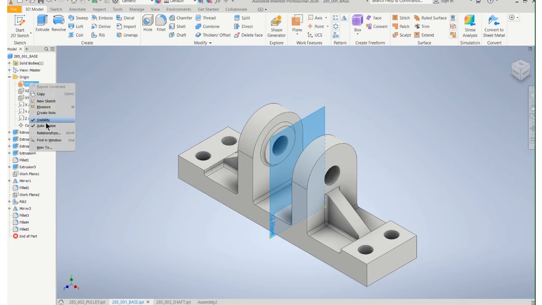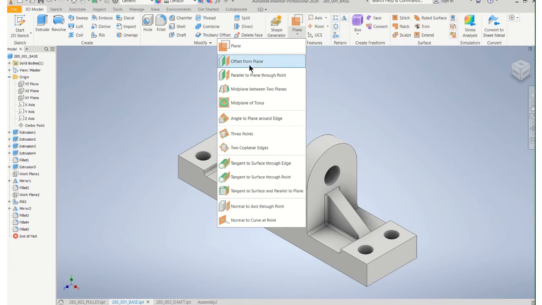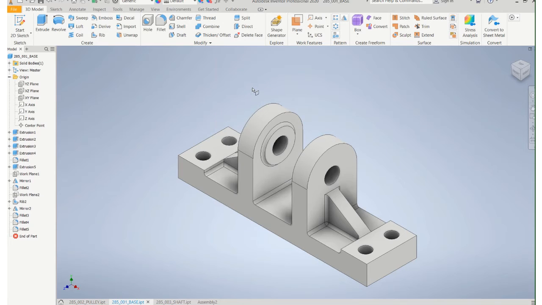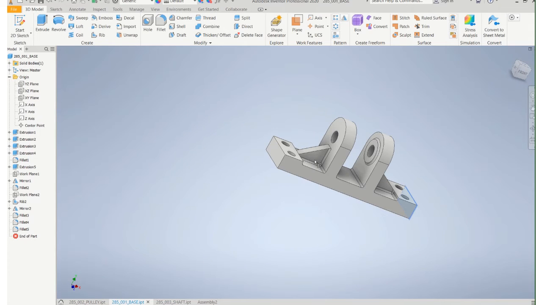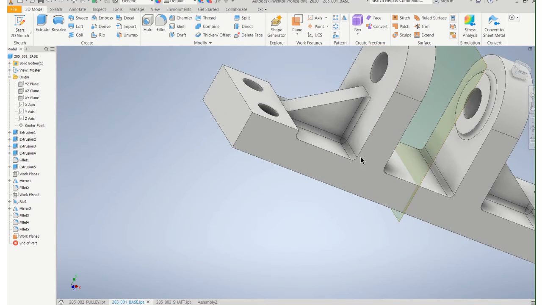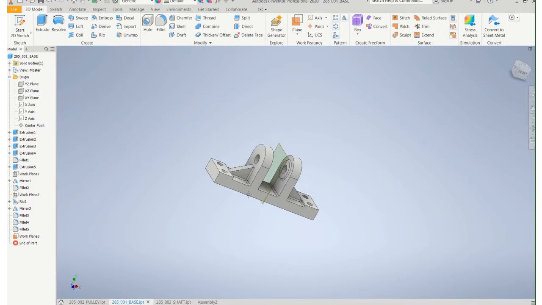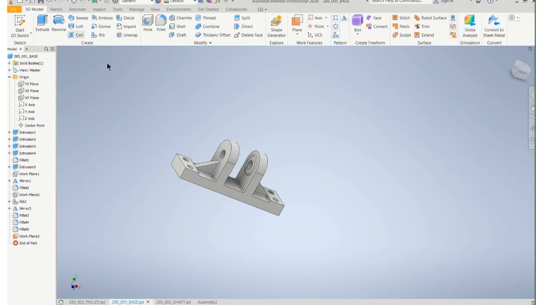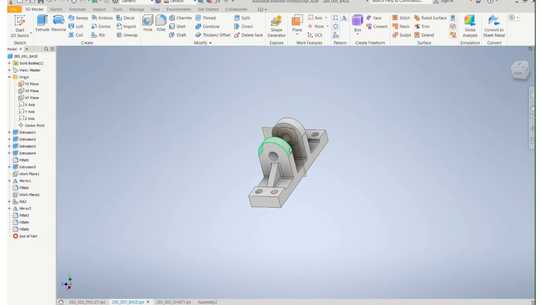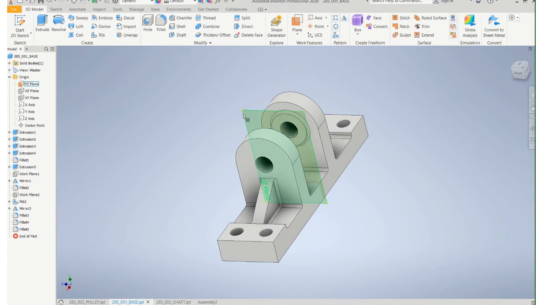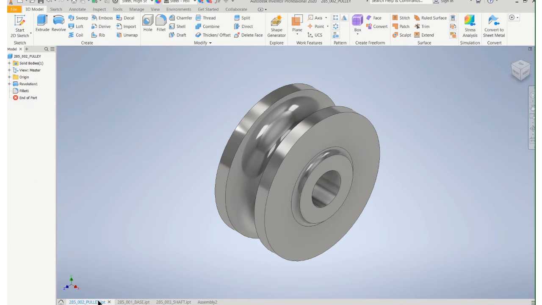If you don't, then just go up to plane, midplane between two planes, and then click on two surfaces that would get you a midplane. So in that case, if I go to that outer surface there and outer surface there, it'll create a midplane for me. So midplanes are easy to generate. I already have one because of the way I built the part. And as you get more familiar with creating parts and thinking ahead about assemblies, you'll start to do that as well. Let's go to the pulley and do the same thing.